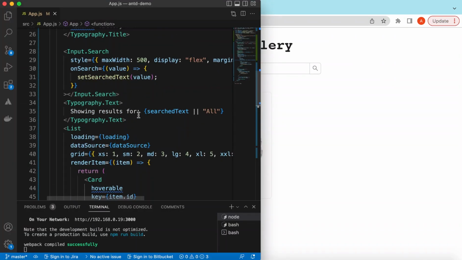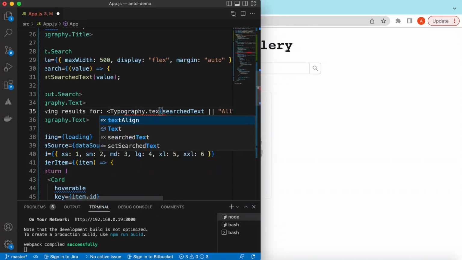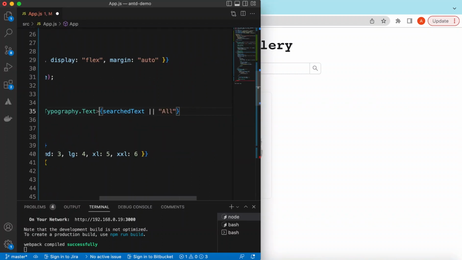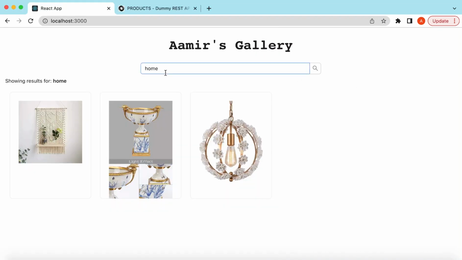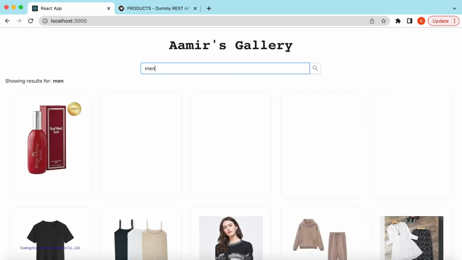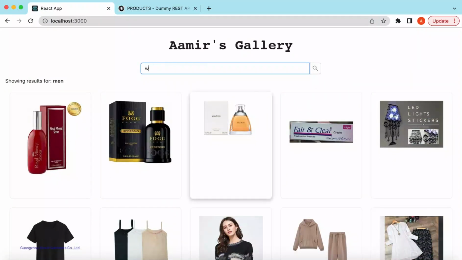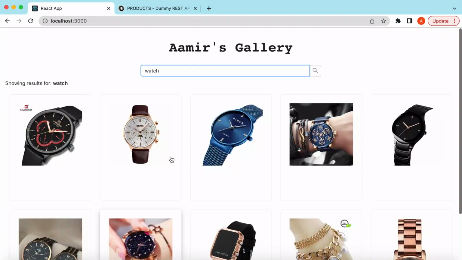So we can say this is again a typography dot text and wrap this text inside that, and we can say the strong is true. If I save it, here you go. So showing results for home, showing results for women, showing results for men. Okay, showing results for, maybe we can say, the watches, right?